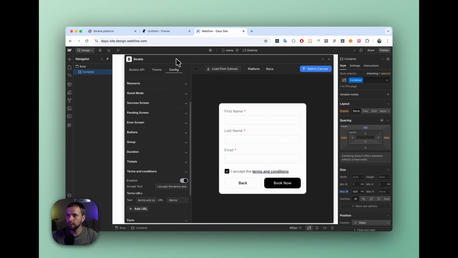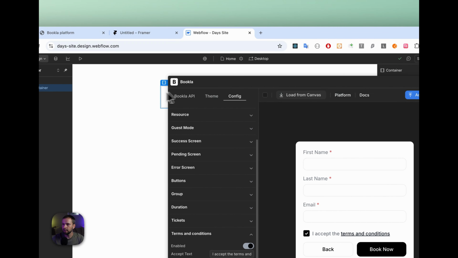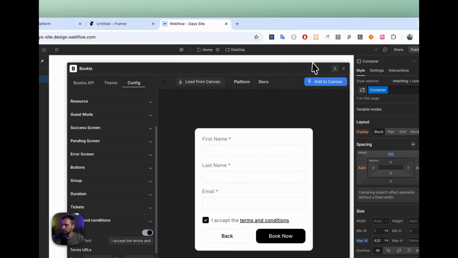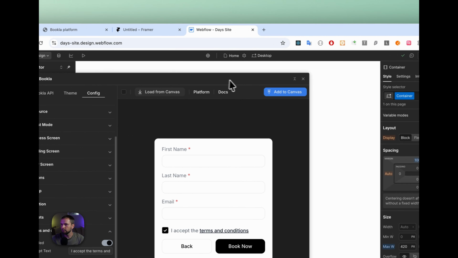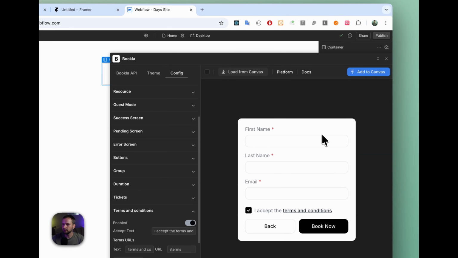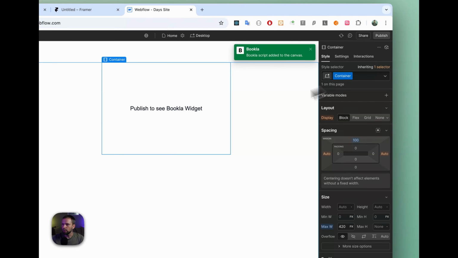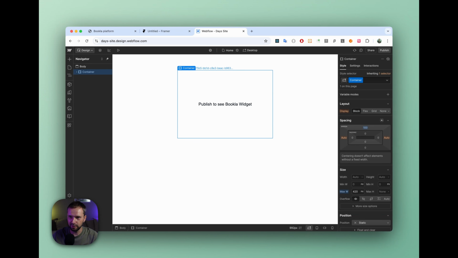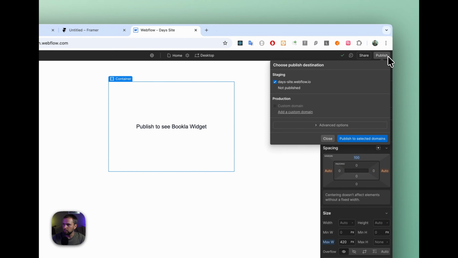So now we need to select the component. It's really big, I can't change the size, but yeah, here is the container. So just add to canvas, and now if we close our app, we see that we can't preview the component in Webflow, but I hope that soon the Webflow team is going to improve that, and all the custom components will be able to preview in the editor. But to see the result, we can just publish the website.